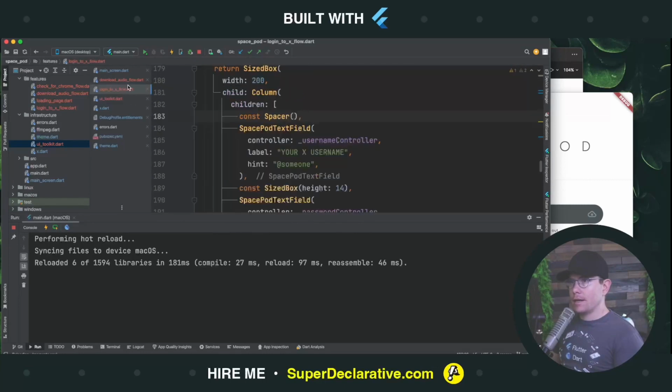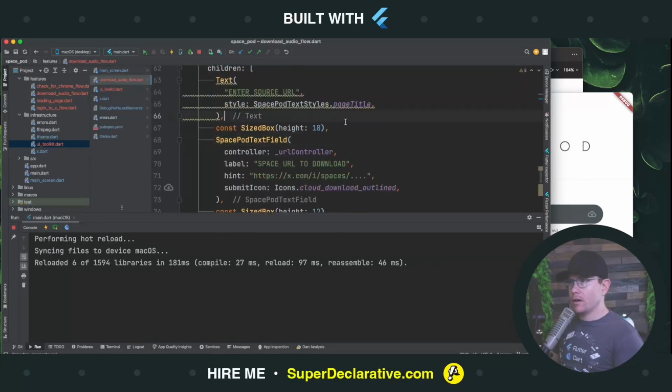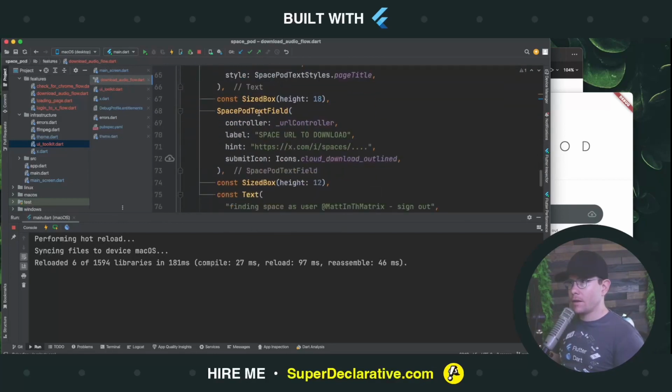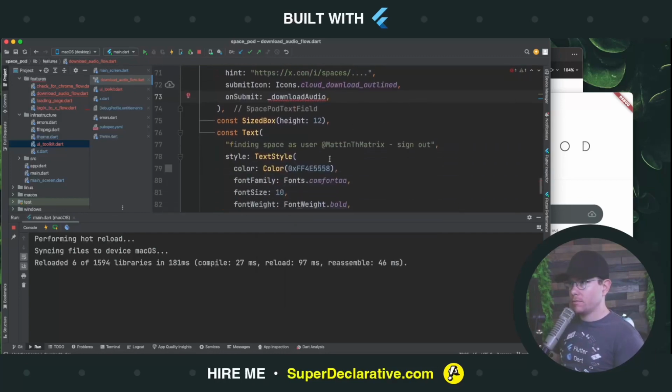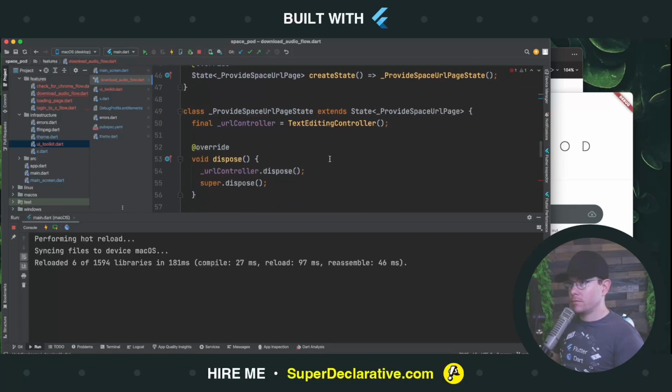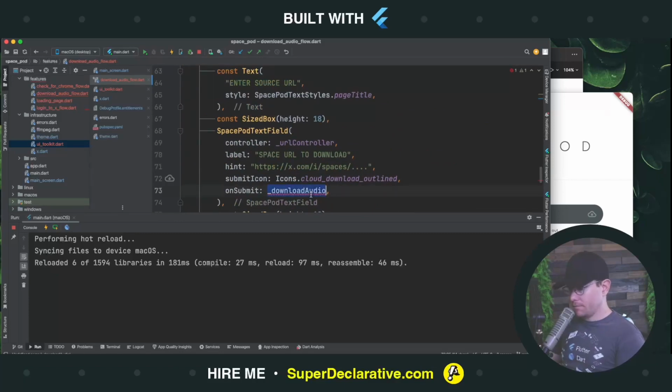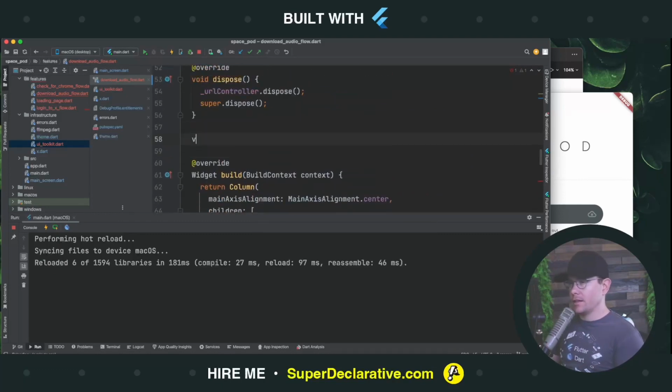Okay. Now back to the download audio flow. We have our controller. In this case, we need to also pass on submit, and then we will then say download audio. Actually, we just want to call on URL provided. So on submit, let's see, submit URL. We'll make that a standalone method. Could have done it inline, but probably easier to read to keep it up here.